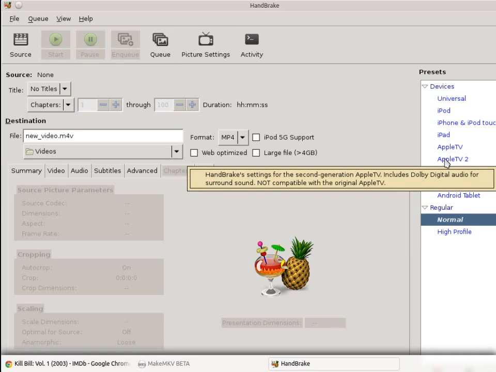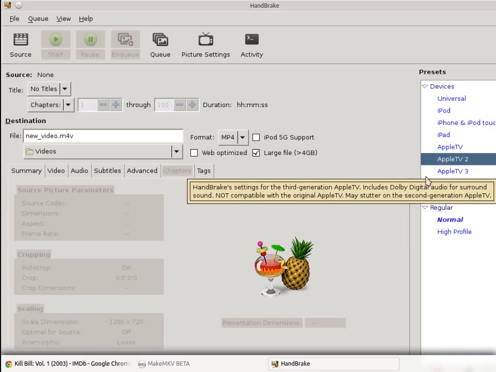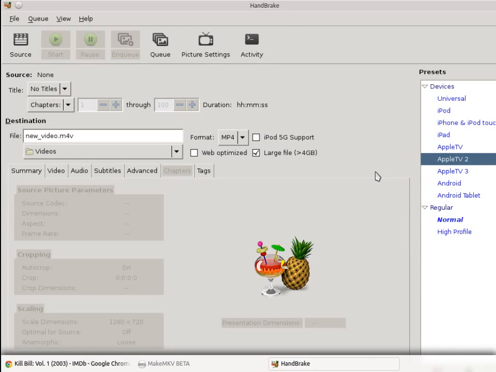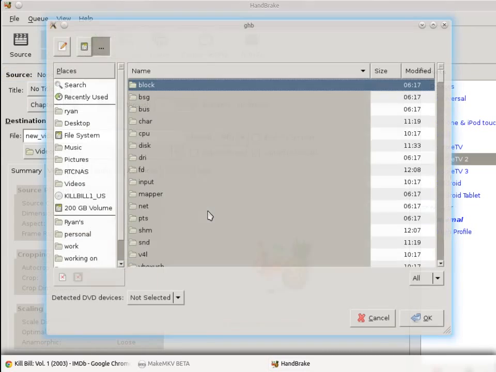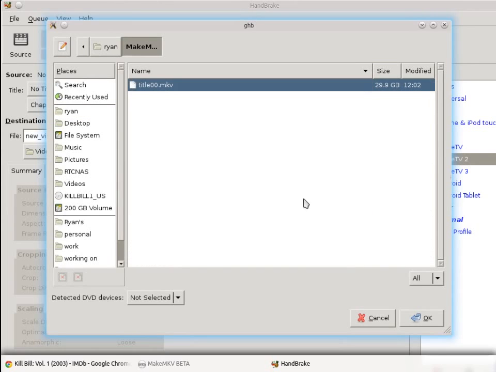The preset settings that I typically use is Apple TV 2. You can use Apple TV 3, but the files are still gonna be pretty big, probably in the range of 4 to 6 gigabytes. With the Apple TV 2, it drops it down so it's not 1080p, it's 720p resolution. I need to go find the file, but we're gonna click on the source button, go find the file that we just created. It's right here.